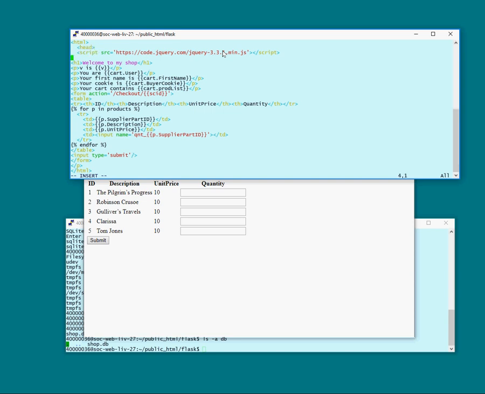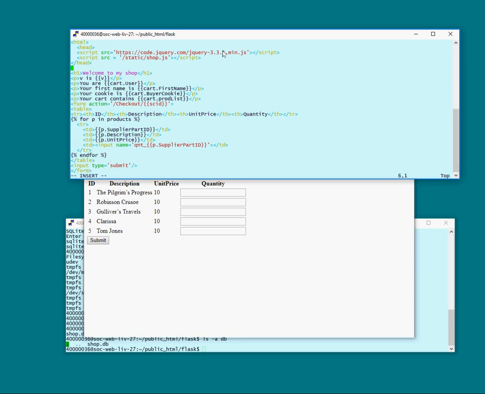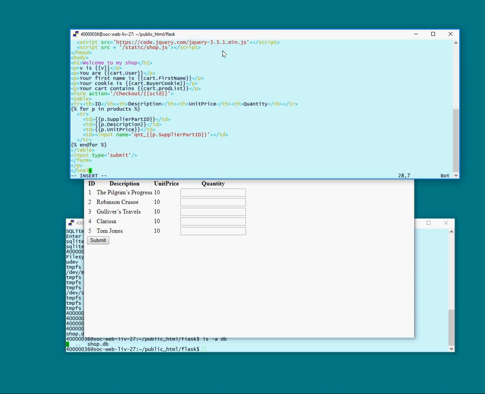And my own script that I'm going to run. The source of that is going to be static, and I'll call it shop.js. So that's my JavaScript that I'm going to write. And close the head. And if I've created a head, I really ought to create a body. And close the body here.